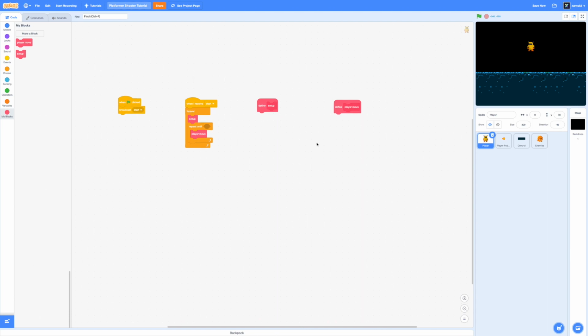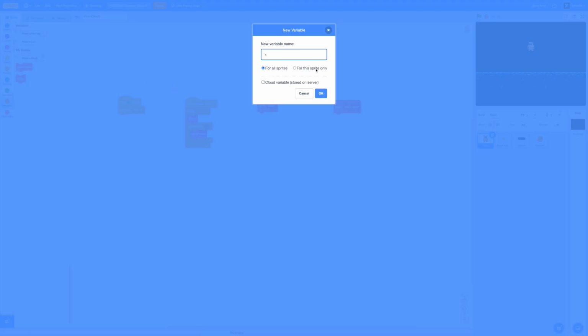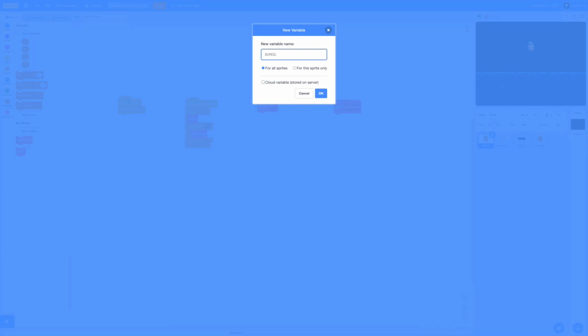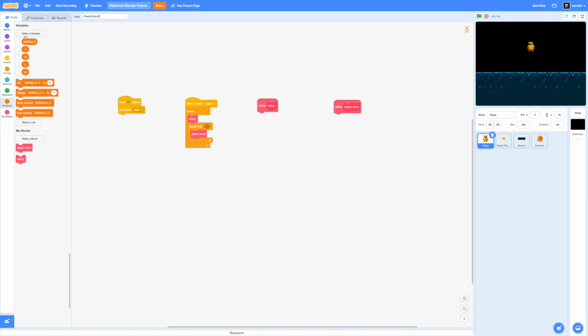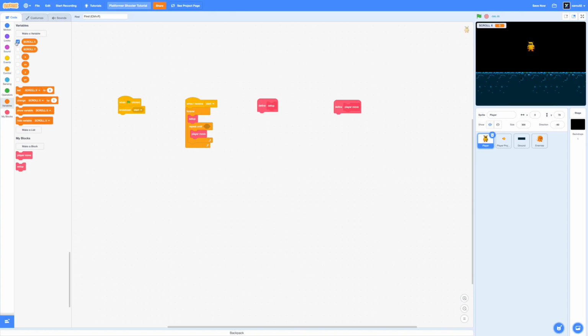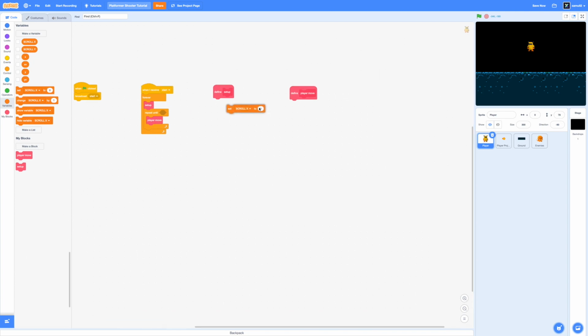Now we're going to make a bunch of variables in preparation for our player as well as the scrolling movement. Go ahead and make two new variables called x and y, both for this sprite only. These will be for our player. Then make two new variables called x velocity, for this sprite only, and y velocity, also for this sprite only. These are going to help our player jump and move sideways. Finally, make two new variables for all sprites called scroll x and scroll y. These variables will be how our magic happens when we get to side scrolling and moving around. Underneath our setup block, we're going to set all these variables to 0.